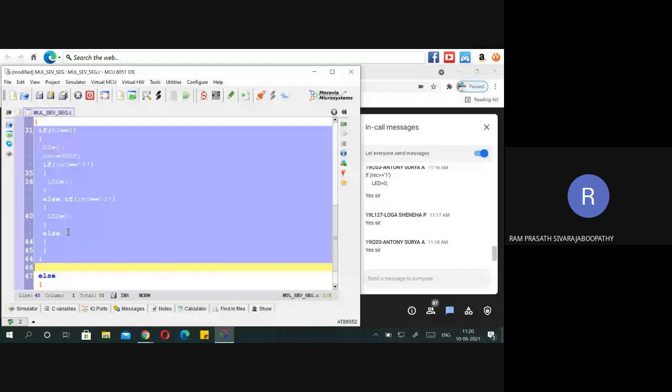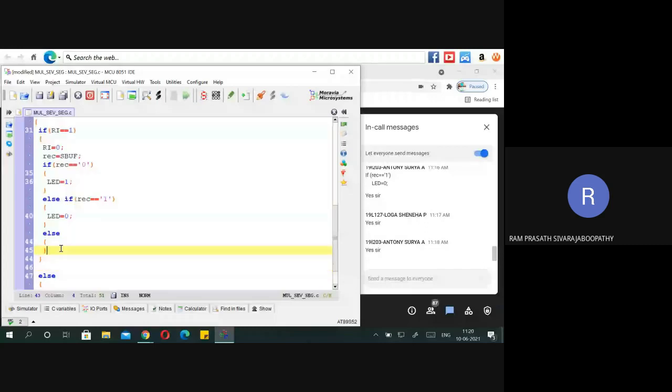Fine. So at the end, what you have to do is TI equal to 1. I am manually triggering the transmit interrupt. Whenever TA gets set to 1, after coming out of this loop, again it will come into the service routine only. Am I right or not?